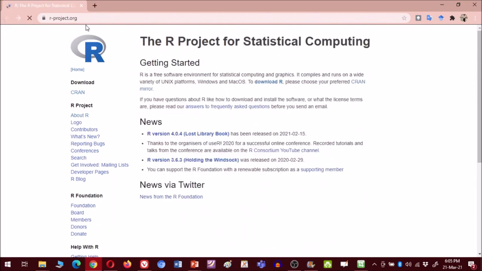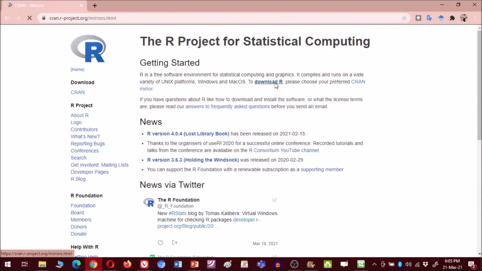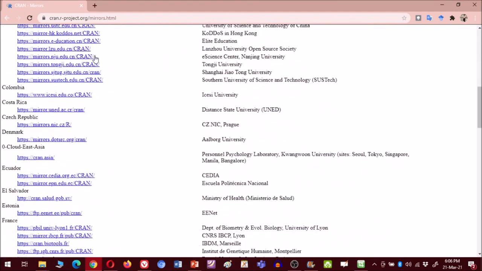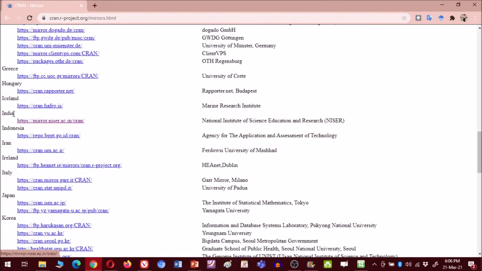Yes, so you have to click on this download R. When you click on this download R, it will ask you to choose the mirror to download according to your location. Since we are in India, we need to find India. Yes, as you can see, India is here and the mirror is hosted by National Institute of Science Education and Research. You have to click on this.